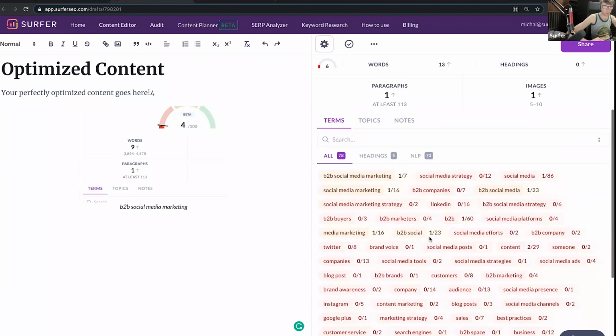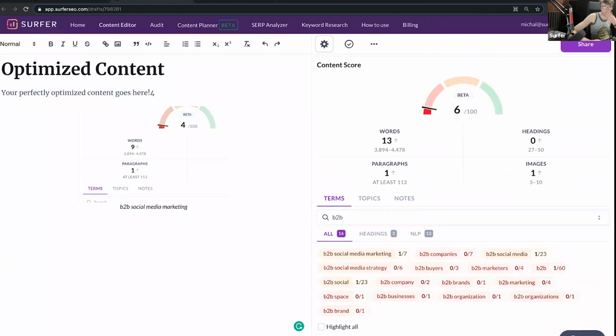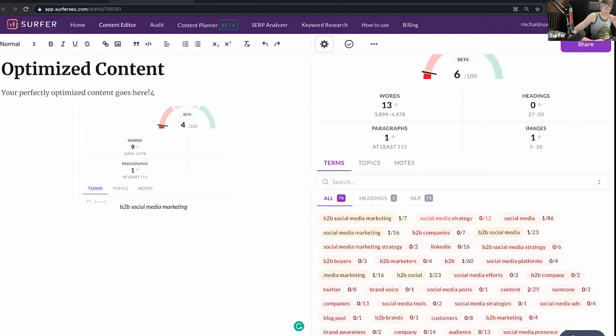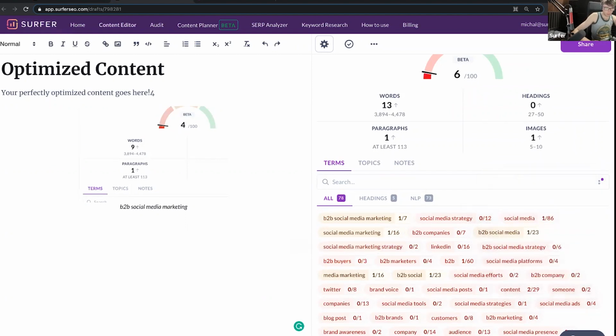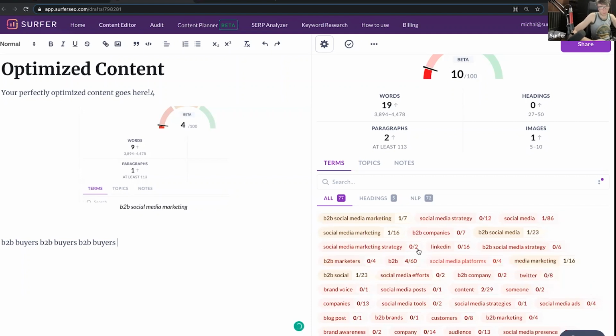Of course, you can search through that list, so we can, for example, put B2B in here, and we'll have all the variations of the B2B organizations, marketing, and so on. You can also hide terms that are already optimized. We don't have any optimized terms yet, but if I use B2B buyers three times, it will be gone. So I will just add B2B buyers, B2B buyers, B2B buyers, and it's gone. Now it's back.